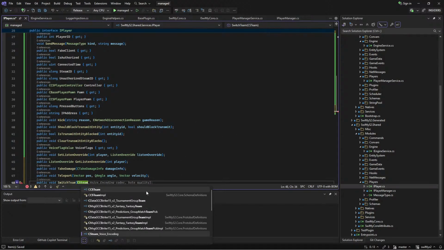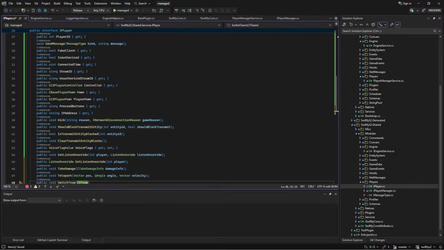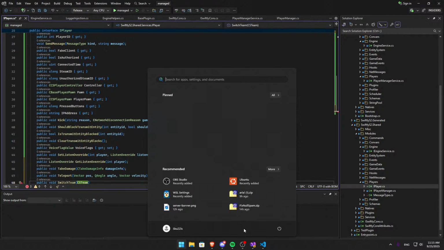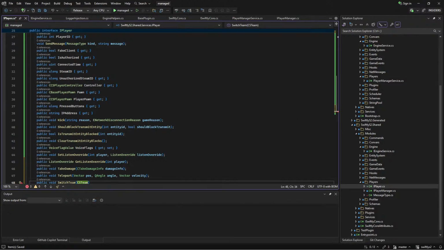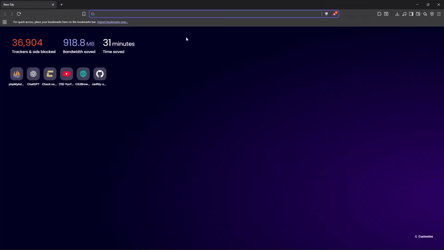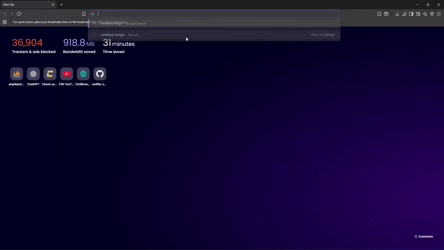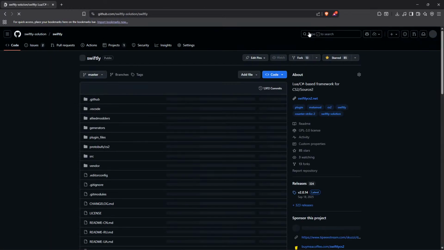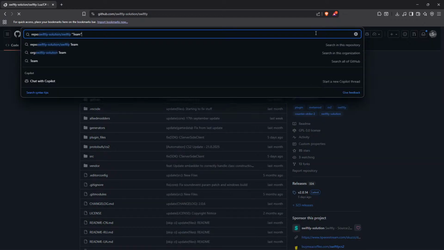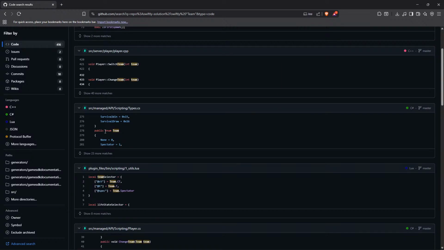Oh, I don't have this. Okay, no problem whatsoever. CSTheme. Let me go to the Swiftly GitHub and search for team. So I switch whatever this one.